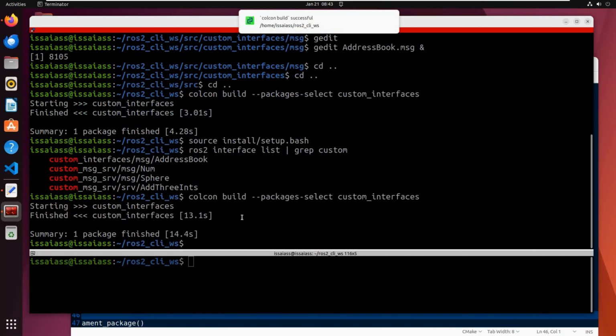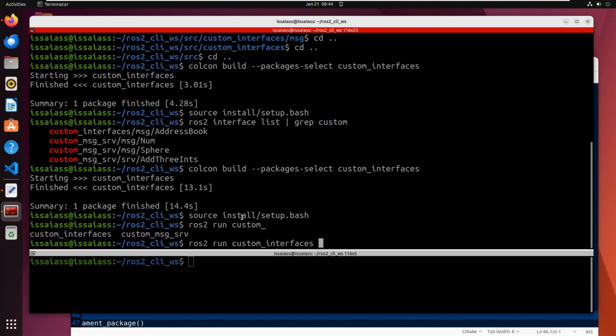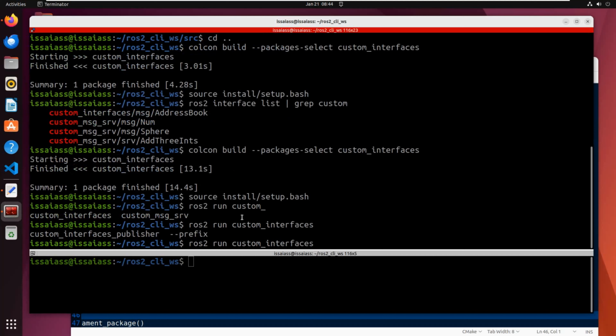Okay, everything compiled correctly. Let's try to see if it works. ros2 run custom interfaces, custom interface publisher.